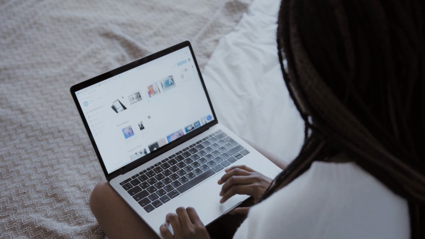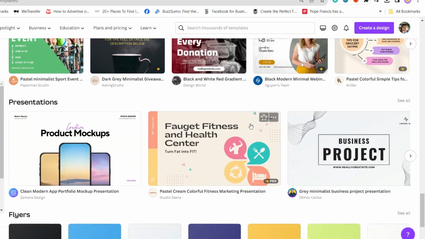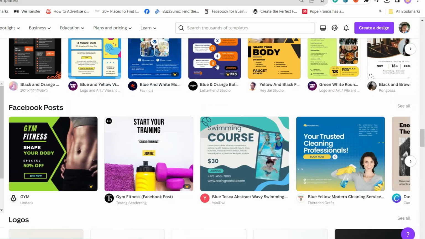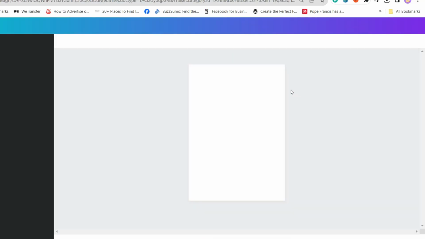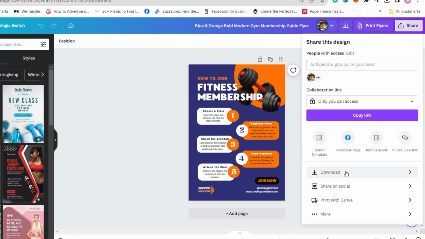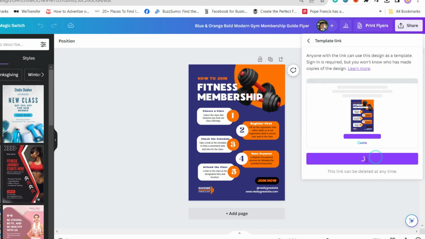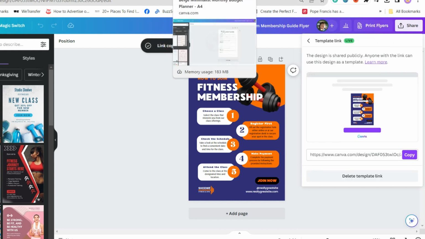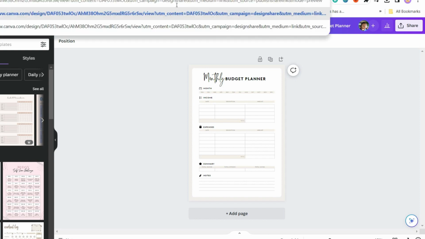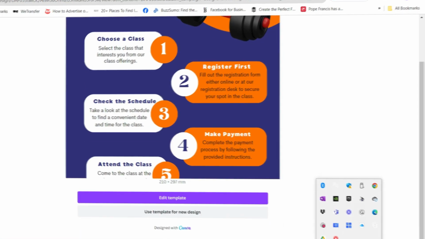Guys, I'm so excited to share with you a simple process for sharing your Canva templates with customers and making it easy for them to access their purchased designs. In this tutorial, I will discuss how you can seamlessly share your templates with your customers, creating a smooth buying experience for them. Okay? So let's get into it and learn how to share templates with your customers.